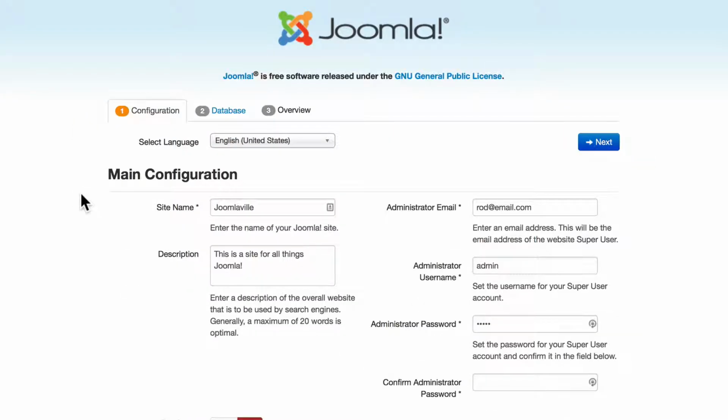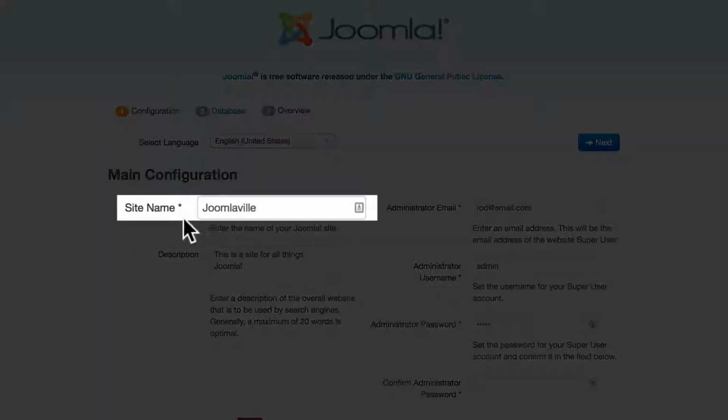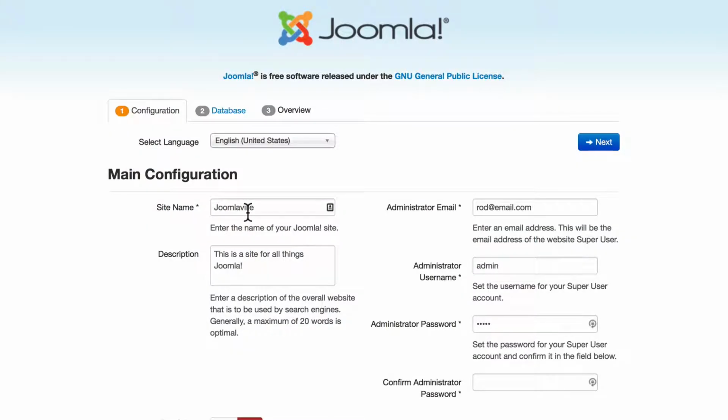Well, let's go ahead and get this installed. It's really quick and really simple. For the site name today, we're going to use Joomlaville. We're going to build a site all about Joomla. In the description, put "This is a site for all things Joomla." For the administrator email, go ahead and put your email address in here.